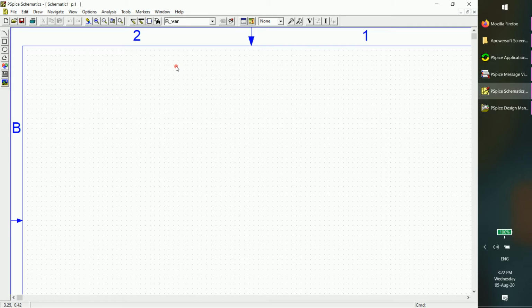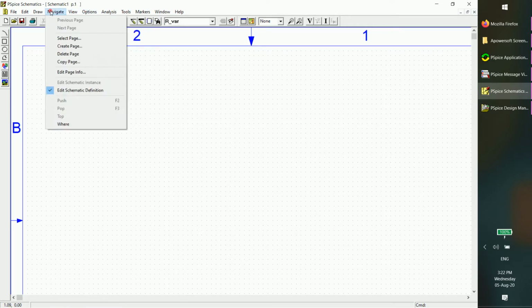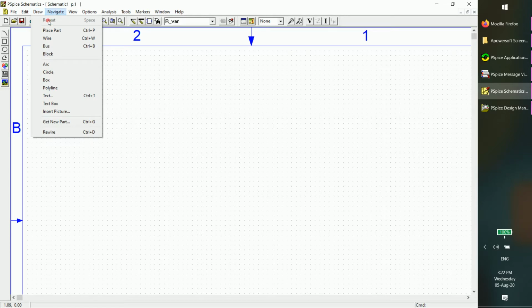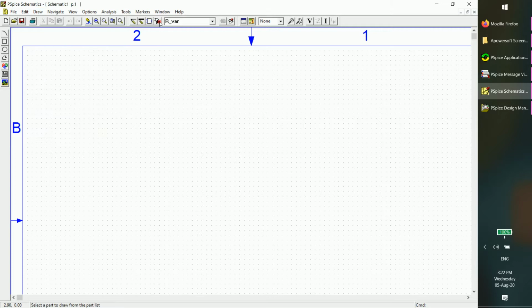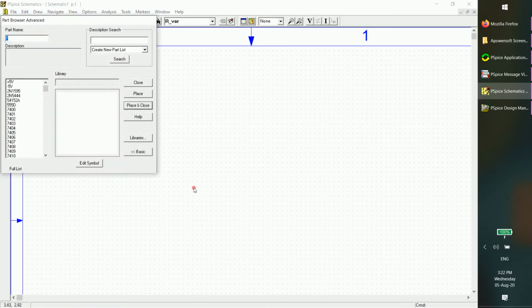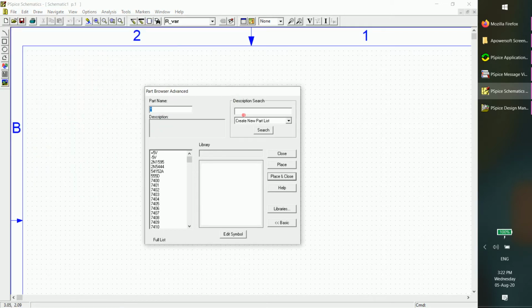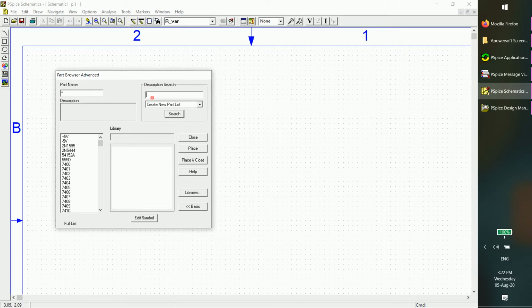For that, we have something called Get New Part. You can use this menu, or just go to Draw, Get New Part here. Otherwise, you can use this Get New Part icon straight away. We require a transformer, just to simulate the real-time scenario, a step-down transformer, and a diode, and a resistor as a load. So to start with, let me use a transformer.